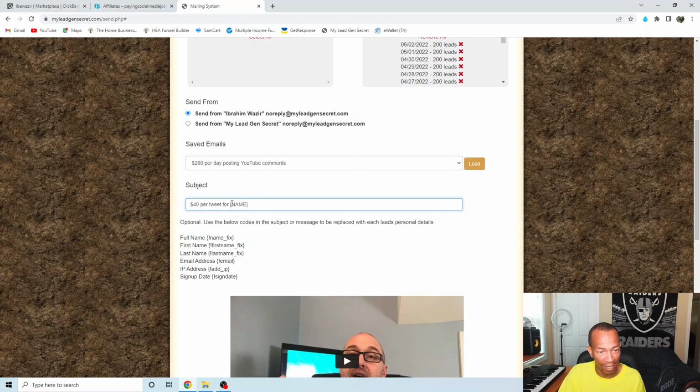And where it says name right here, I'm going to highlight first name. This little code right next to the first name, I'm going to replace that name right there in the brackets with that code. That way it will tell that person $40 per tweet for Ebe. If that was coming to me, it would have my name Ebe right there.